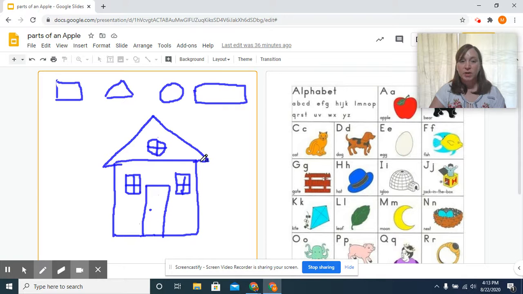So practice drawing a triangle, practice drawing a square, and then see if you can put those two together for a shape. Now we can also use our rectangle and our circle to draw a tree. We could add some detail to our picture. So Miss Lovely's going to draw a rectangle. Okay, so there's our rectangle.